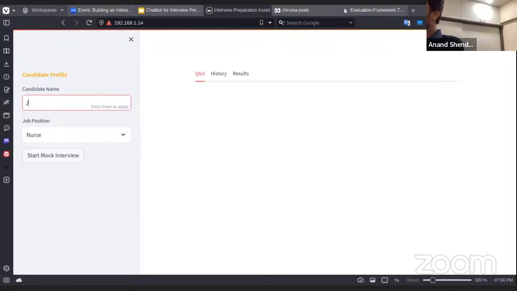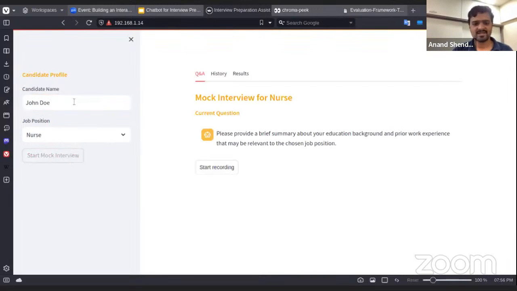I'll just give a different name, John Doe. Now I'll start the mock interview. The moment I start the mock interview, the very first question pops up, which is around the summary of the educational background and the prior work experience that this person has had. Based on that, we'll be able to see the history and the results. We'll go one by one, and I'll show you the interface as well. I'll just give an input for the summary of a job role of a nurse.